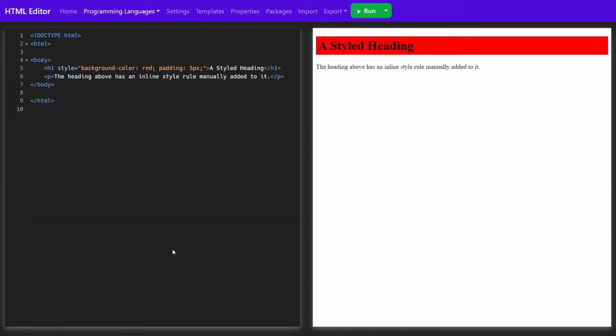Now, if you just want to add a style for a single element, then you need to use the style attribute, and then the value must be your CSS. This heading above has an inline style manually added to it. However, it is recommended to use this method sparingly, since this mixes content with presentation.